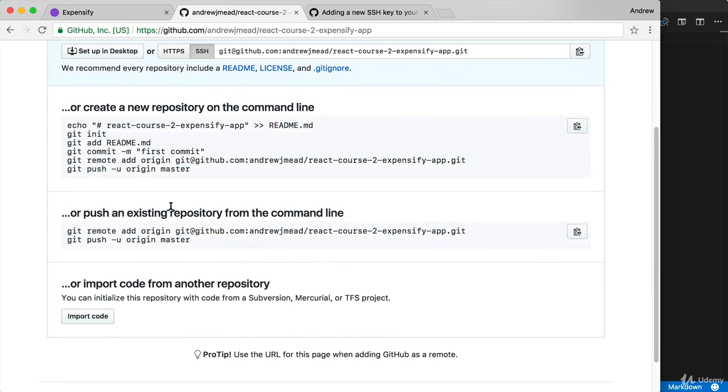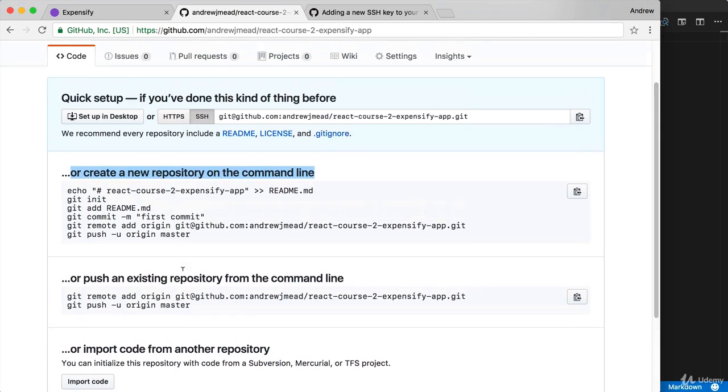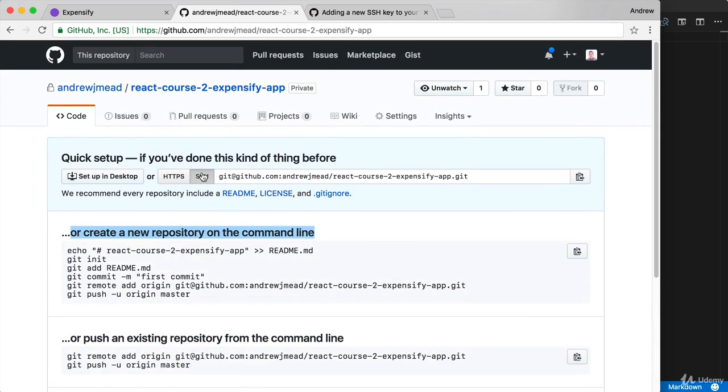Down below, we have some instructions showing up. This is for pushing an existing repository. This is for creating and pushing a new one. We're going to go through these steps, but I want to show you how they work. So we're not just going to copy and paste that. Instead, up above, we're going to grab the SSH URL, not the HTTPS one. I'm going to copy this using their handy little button, and we're going to take this and run a command from Git to let Git know that this is where our remote code should live.